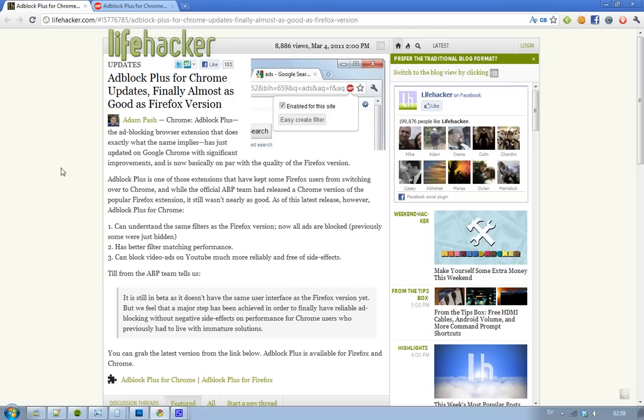Now we have some pretty cool news. That is that the Adblock team has upgraded to the latest release. Obviously. And this release is basically as good in quality as the Firefox version of this extension. So right now, in this new release, it can understand basically the same filters the Firefox version is using to block all of the ads.